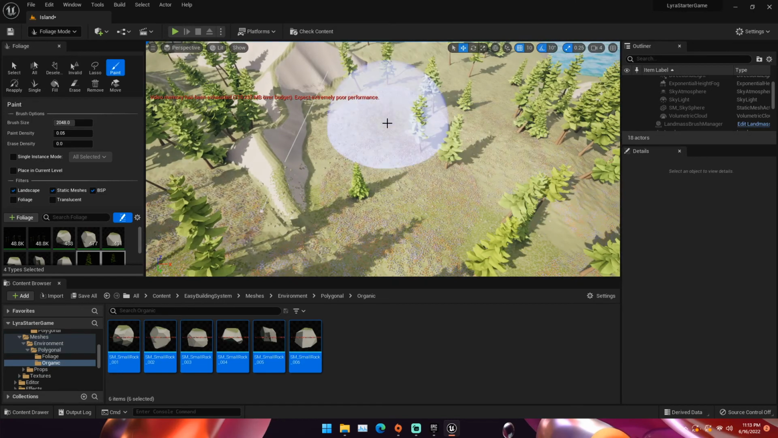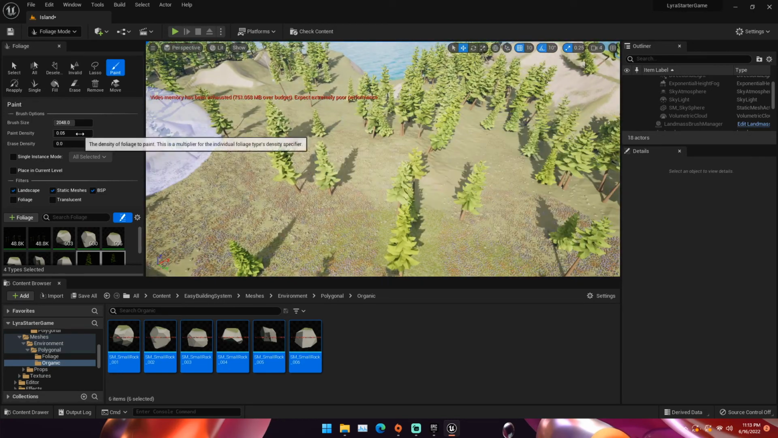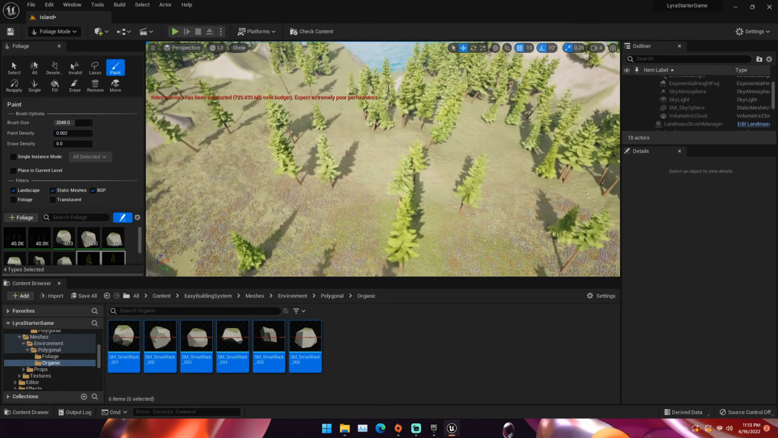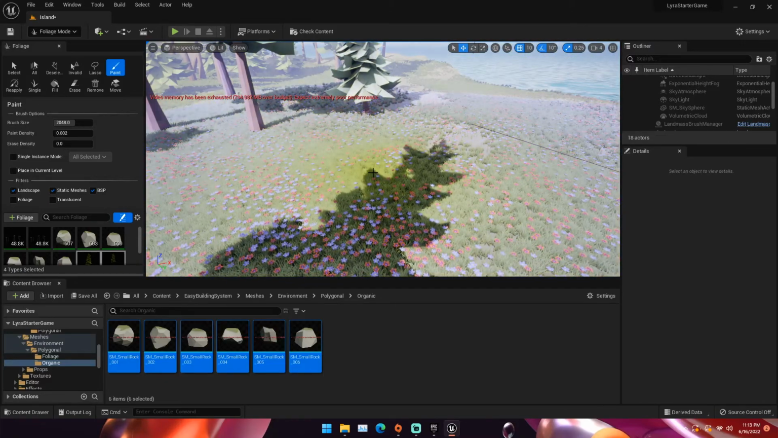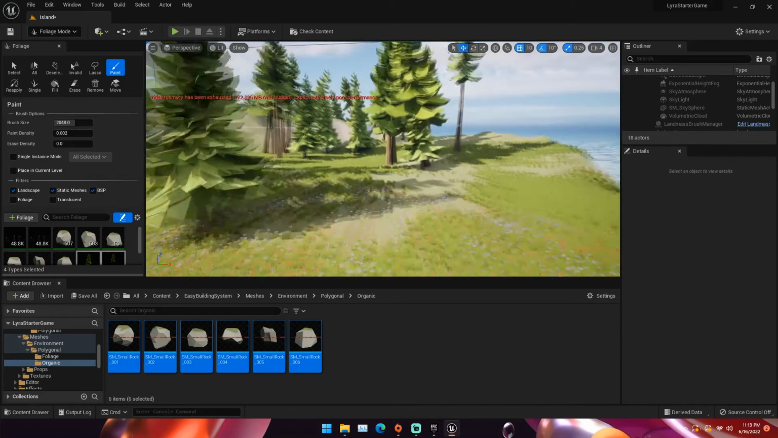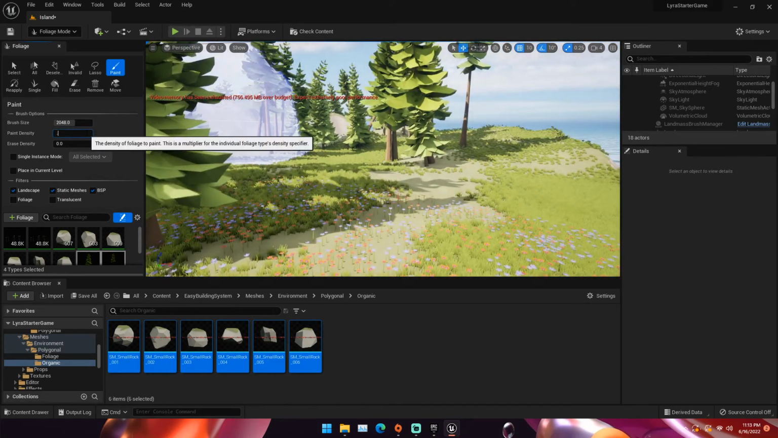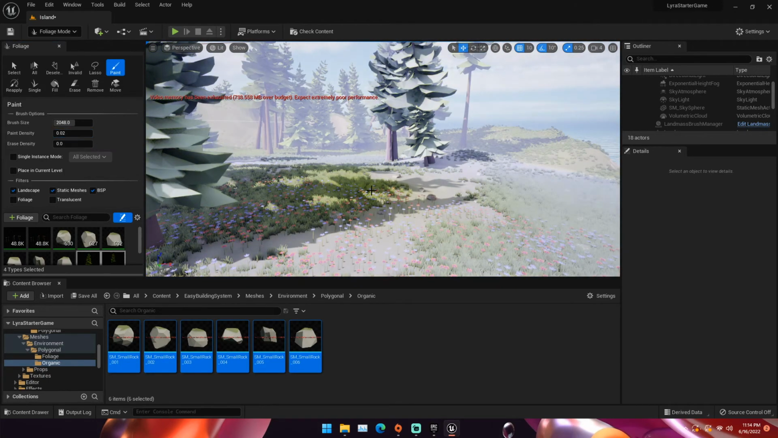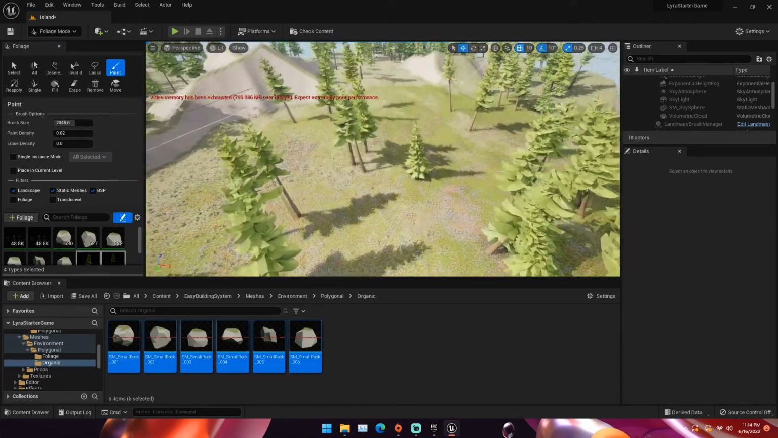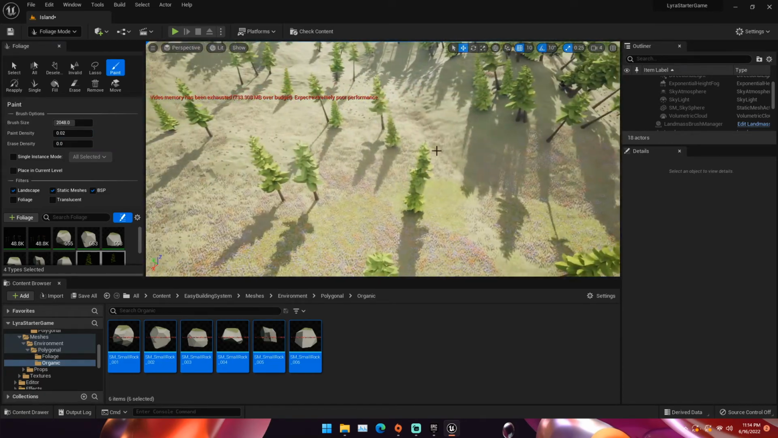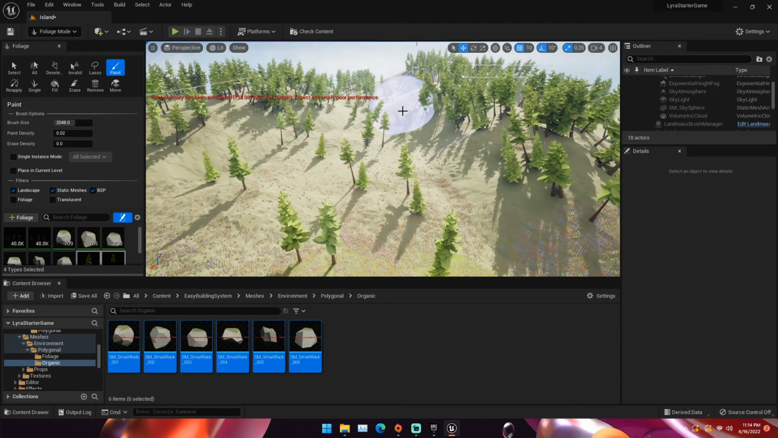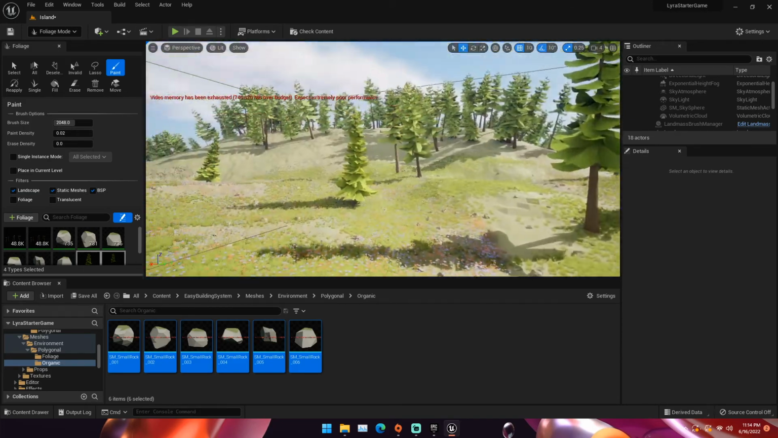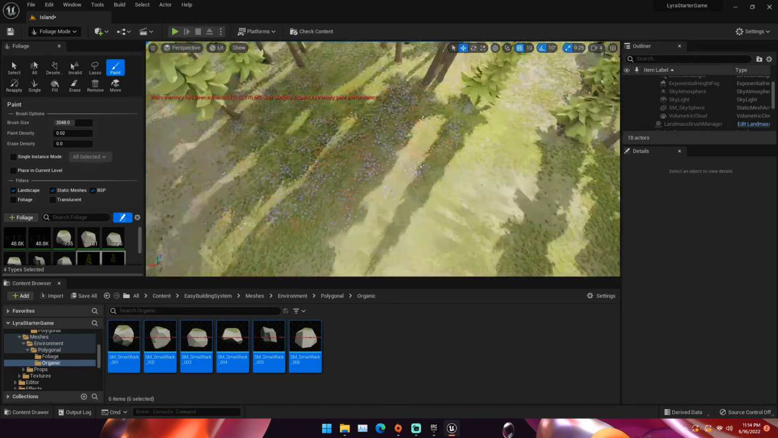So if we just keep kind of painting down right here, and then we reduce the paint density to something like 0.002, and then we can go down to a kind of blank area and see how that works. We can actually change this up to 0.02 maybe. Yeah, 0.02. And then we can just add some more rocks and stuff around. And yeah, I would say that is pretty good.